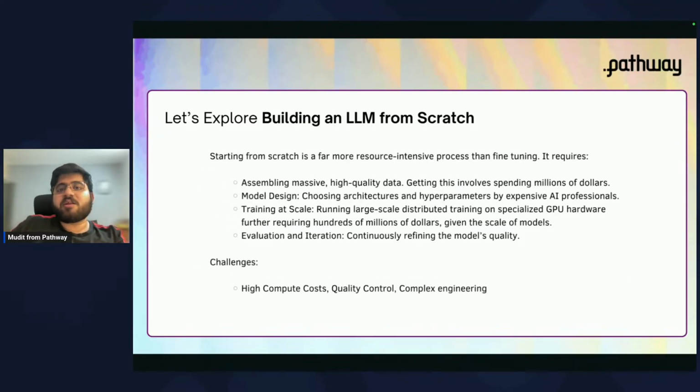Okay, let's look at another option, which is building an LLM from scratch. As obvious as it gets, it's something that I should quickly cover. It's not so doable for you. Why? It requires, first of all, some extremely good talent, the kind of talent that Meta is paying hundreds of millions of dollars for. You somehow magically acquire that talent. After that, you will have to assemble massive high quality data. This also involves spending millions of dollars, by the way.